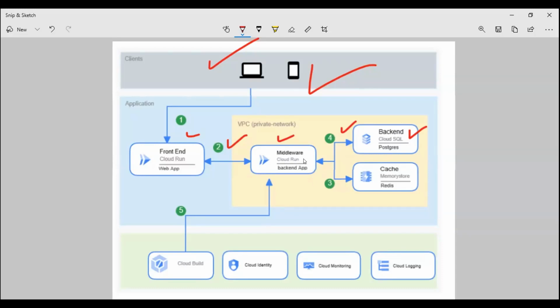So whenever there is a communication or a request received on the front end, it is conveyed to the middleware or the backend application. Now the backend application is first going to check the memory store, the cache. If it is not present in the cache, it will retrieve it from the database, and then cache it again in this memory store for future use, if there is any, right? So that is how this architecture is working.